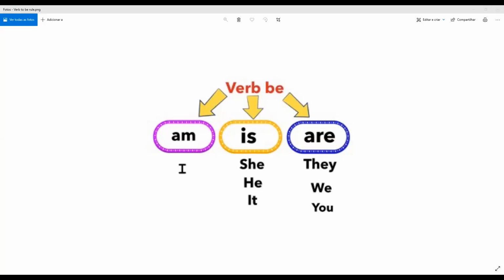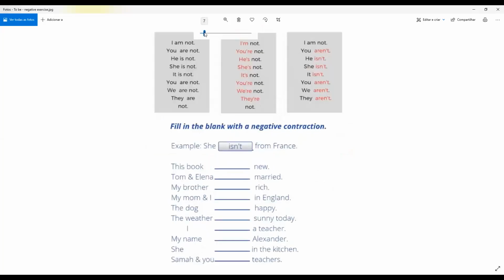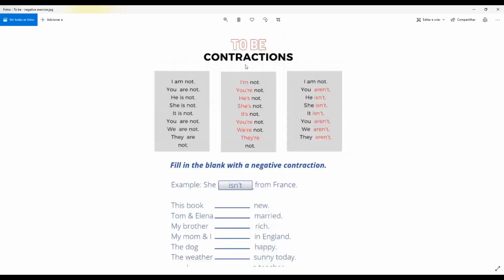So let me just get, yes, this one here. This exercise is for us to do the negative of the verb to be. Let me share. Can you see that now? Yes? Okay, good. Let me try to make it a little bigger. So this exercise focuses on contractions. Why, people? Because when we speak, we use contractions more often, okay?